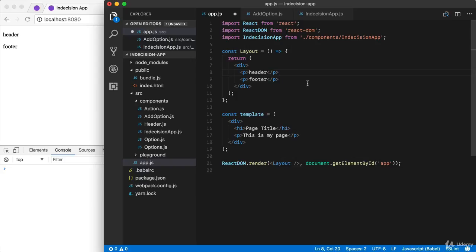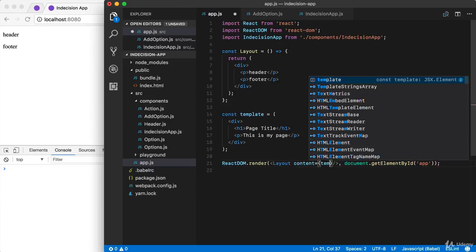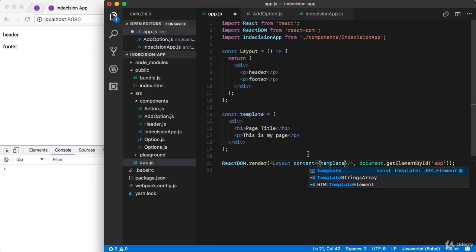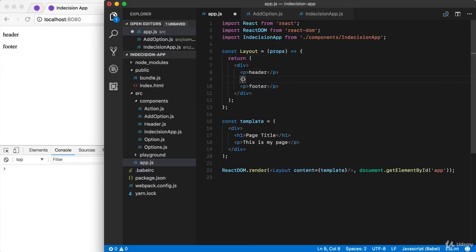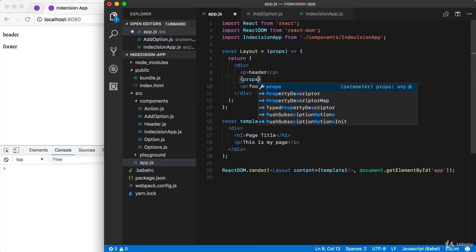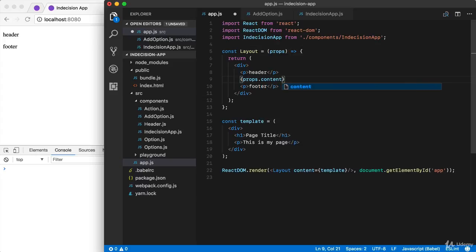Well, we know when we want to pass data into a component, we just pass it in as a prop. So right here, I might set something up like content, and I might set it equal to that JSX template. Then I could go ahead and reference that prop inside of layout. Right here, I first need to name that argument. Remember, it gets passed in as the first argument to our stateless functional components. Then right here, I can go ahead and use it. I can reference props.content. And this is going to work.